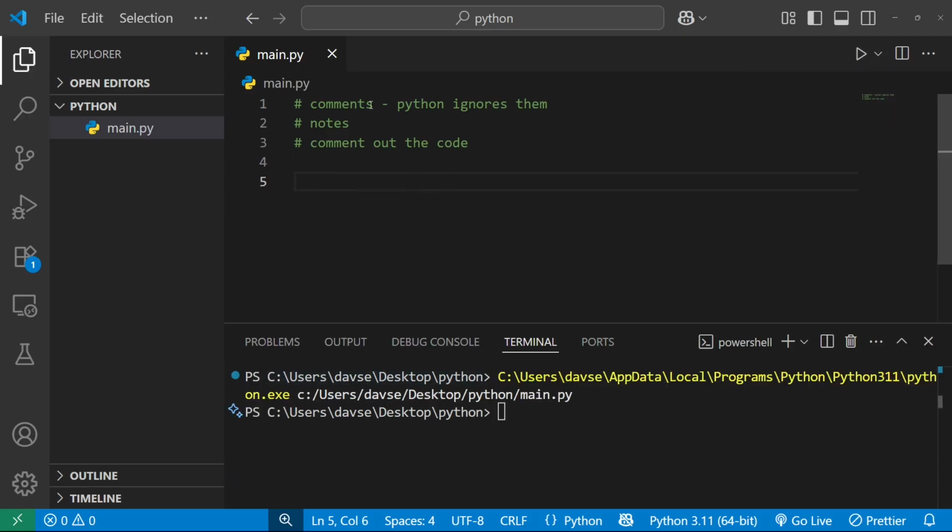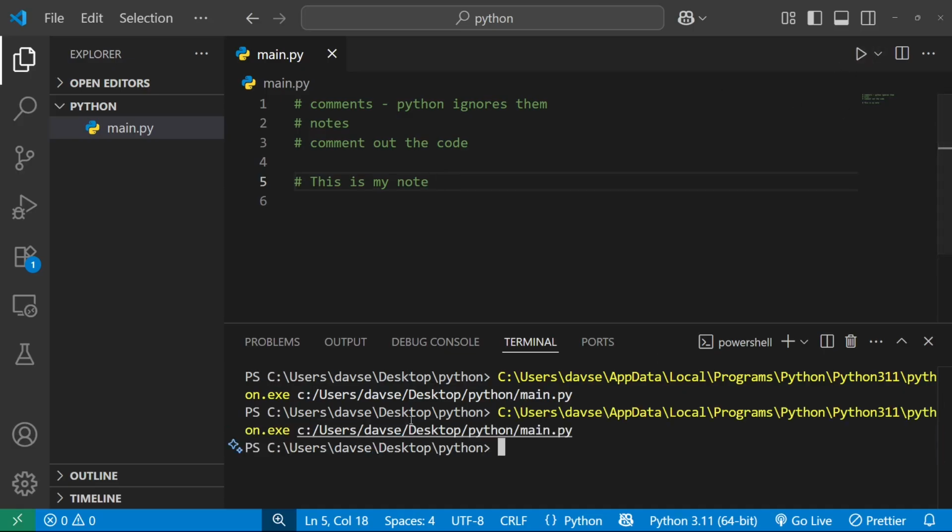Okay, so comments you can use in two ways. The first way is that you can create your own notes. For example, if you write a hash and write something, this is my note, okay, it will be ignored. If you run it, it's ignored as well. Or the second thing, you can comment out the code.